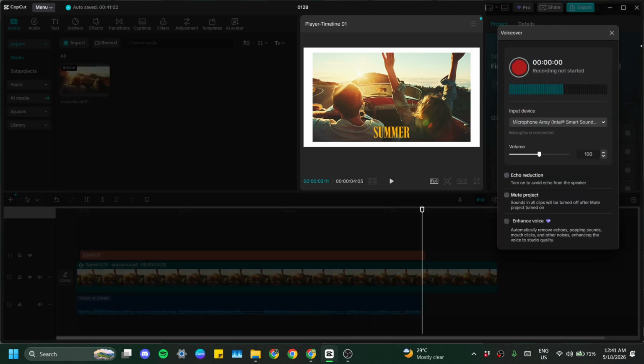On the right side, a configuration panel appears. Open the input device drop-down and make sure the correct microphone is selected. If you're using a USB mic or headset, pick that one. If not, your computer's built-in mic will work too.